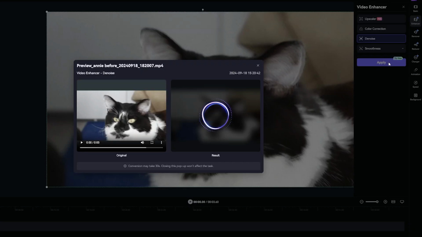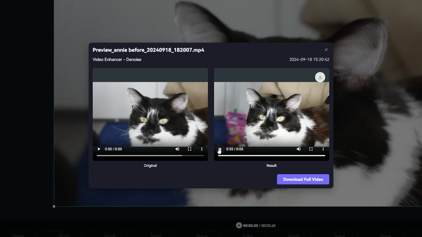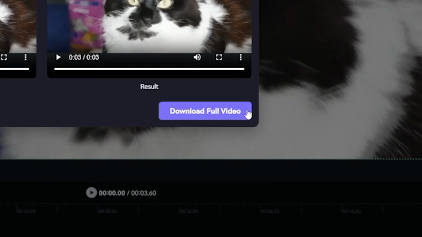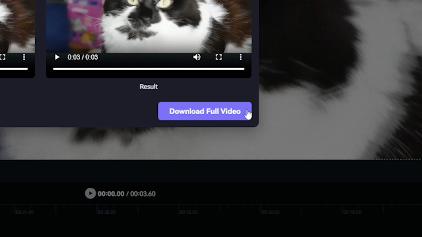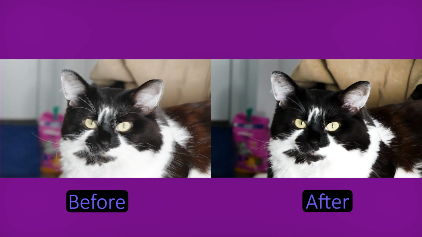It will start processing, which will only take a minute or so. When it's done, you can already tell it's doing better with this side by side. But if you want, you can click here to download that enhanced video right away. Now we can take a look at our finished product.